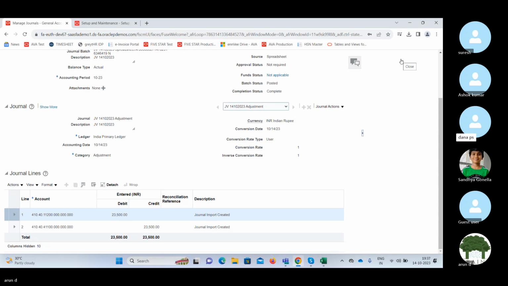Yeah, Lavanya, the data integrity will be lost, because it is always advised, if a journal is flowing from a subledger and you want to reverse it, you go to the subledger, the source, and reverse it from there. So you get an equivalent journal passed to GL. Otherwise, as Arun mentioned, the data integrity will be lost here. Then at the end of the month, you will not be able to reconcile between the subledger and the GL balance. Right.